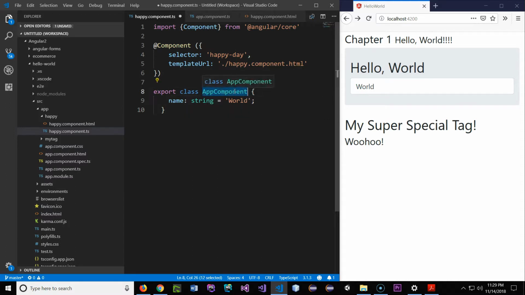Okay, so again, the class name is just anything you want. To make it easier to determine what that is, we're going to call it happy component. Again, if you just call it happy, that's fine. It's just difficult to tell what that is. Is it a class? Is it a component? Is it a module? So that's why we use component there.